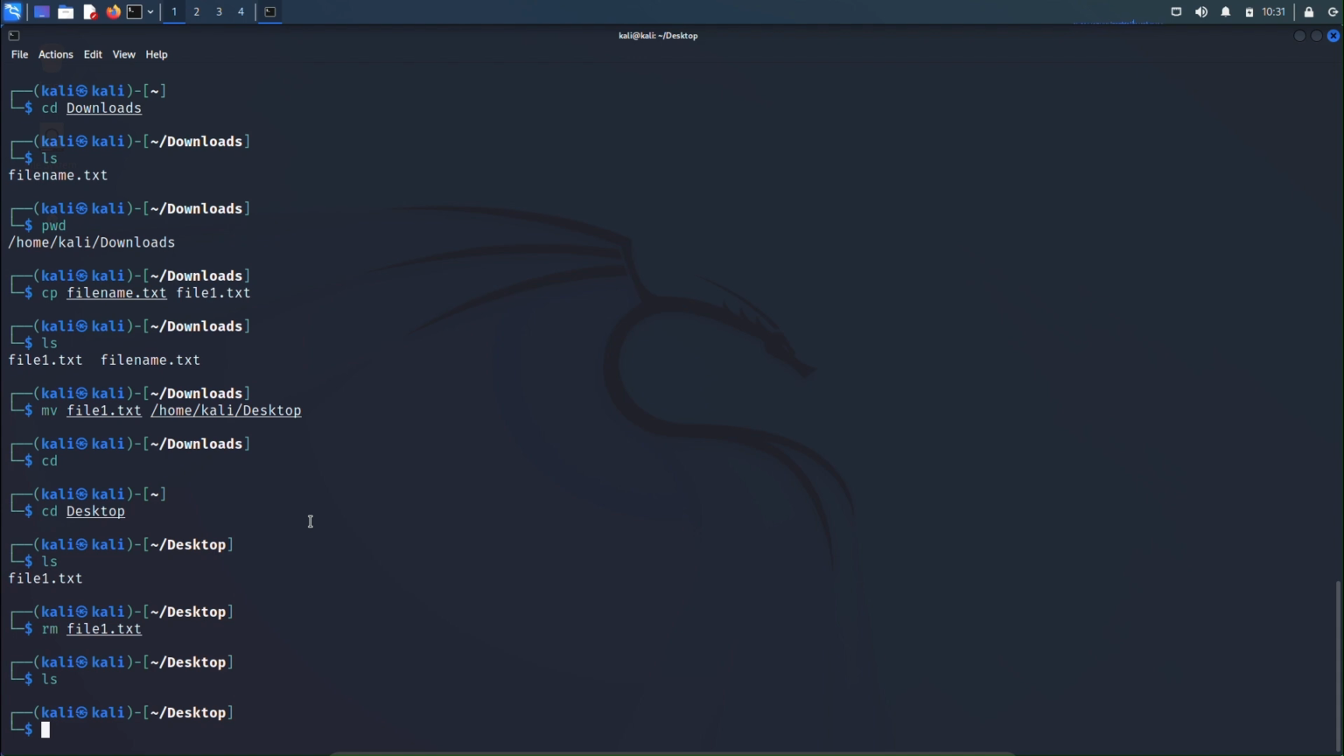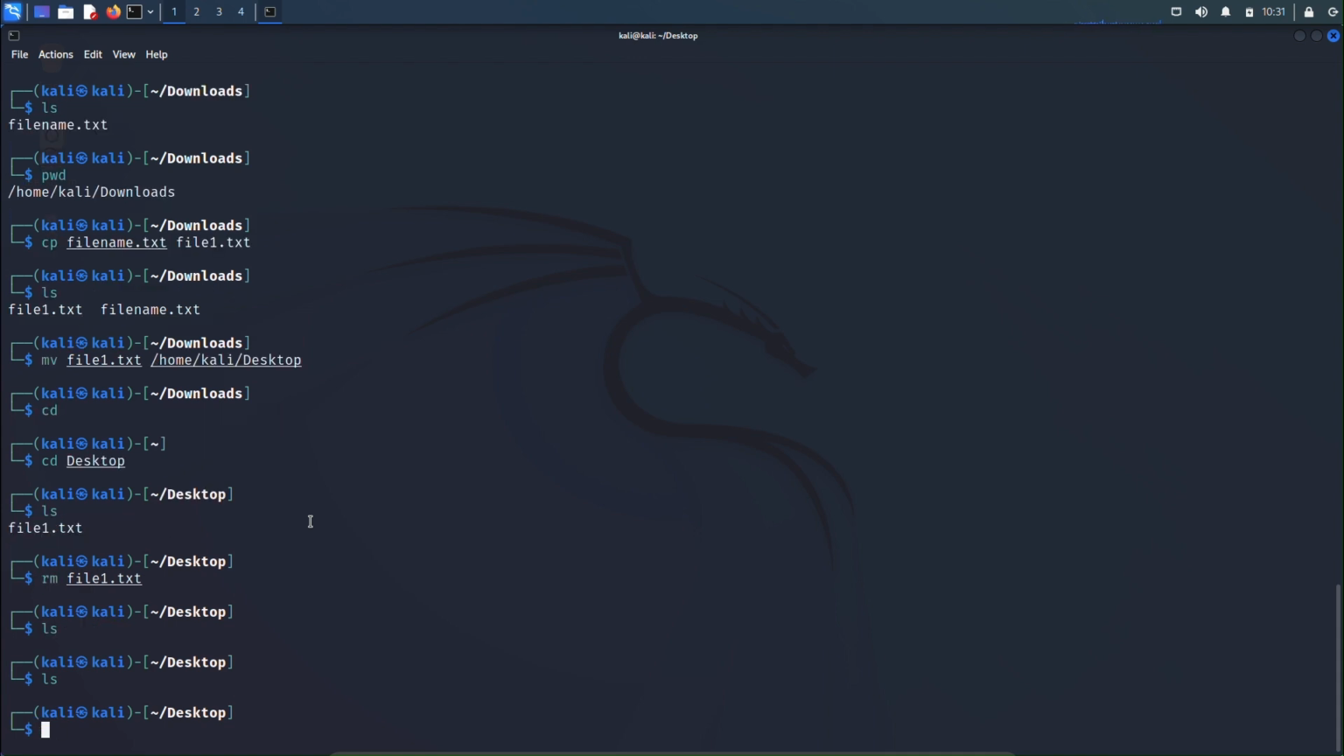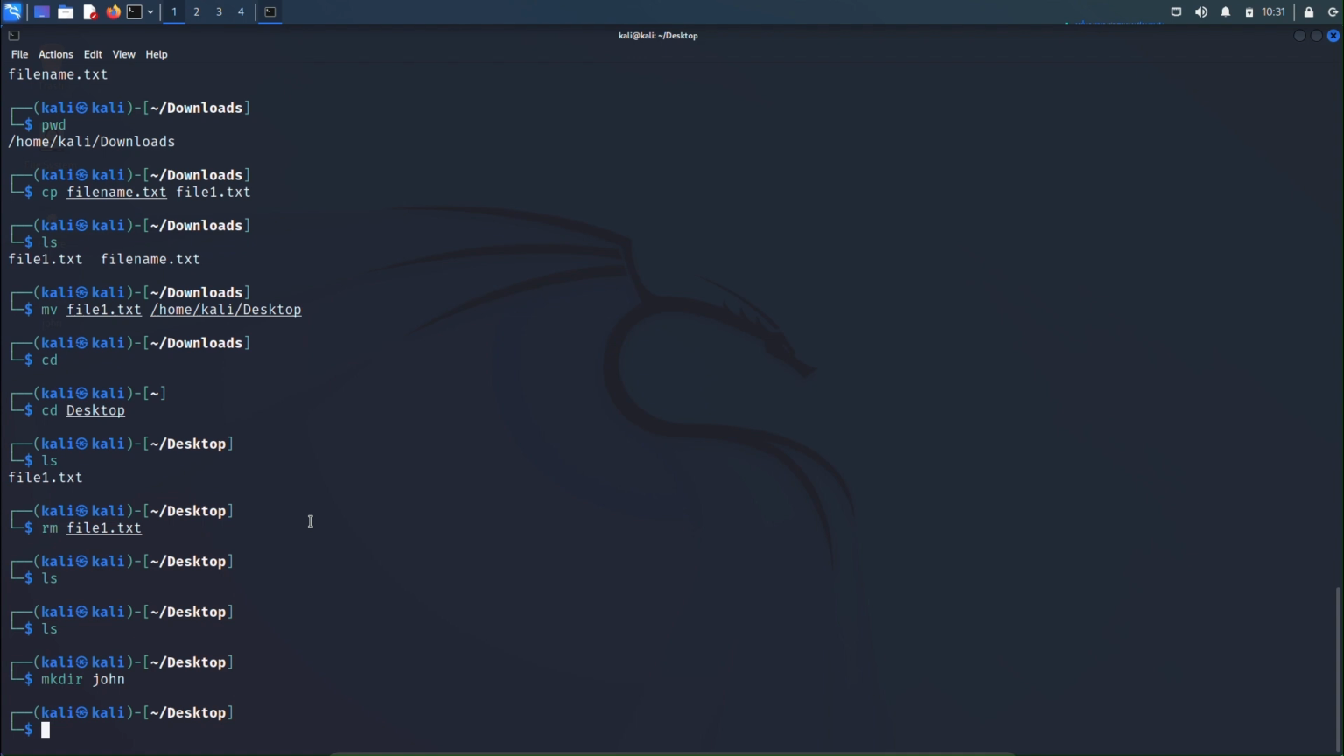Now we learned how to create a file. So now let's learn how to create a directory. Right now we are in desktop directory, and if you see, there's no file or directory in this directory. So we will create a new directory here, and the command to do that is mkdir, name of the directory that you want to name it. I'll name it John. Okay, the directory has been created.